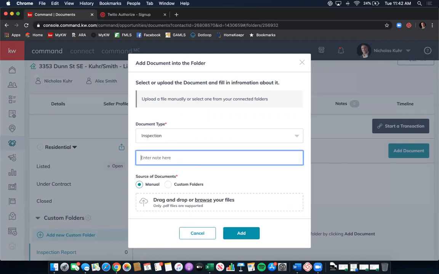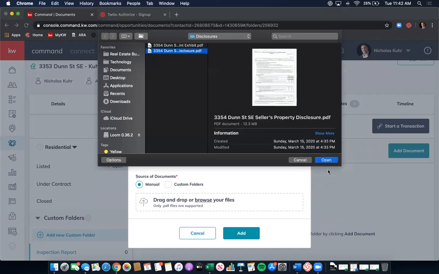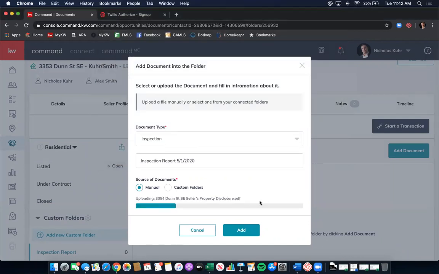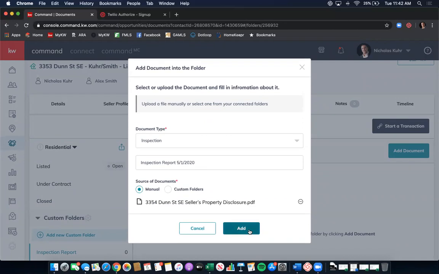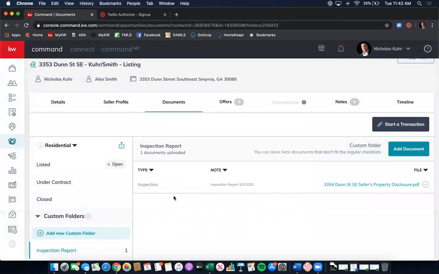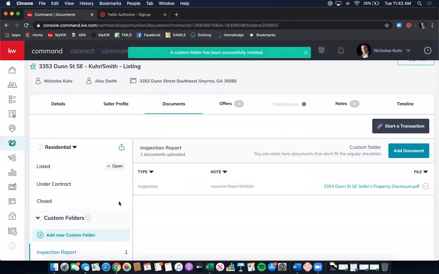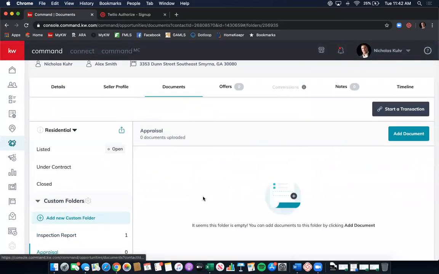Enter note here, inspection report. Let's do 5/1/2020. And then just for today, I'm just going to add this document here. And you click add. And then boom, we have our inspection report. And we may also want to come through here and add the appraisal. Create folder. And then we have a folder here for the appraisal that we can add.